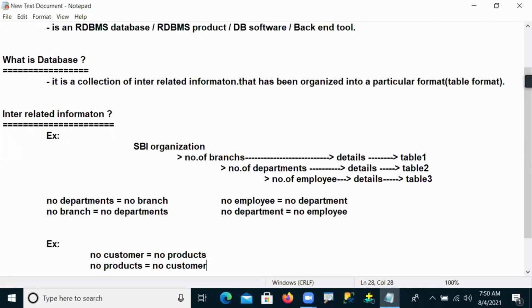That means your dependency was there. What is the dependency, guys? Here, customers are depending on products. Products are depending on customers. So these are called interrelated dependency we call. So this kind of interrelated data or information we are storing under databases.